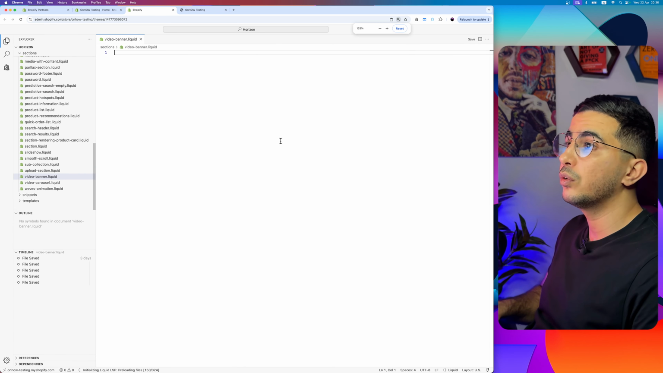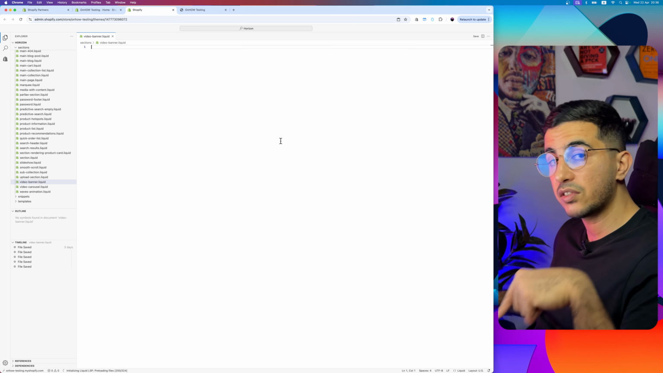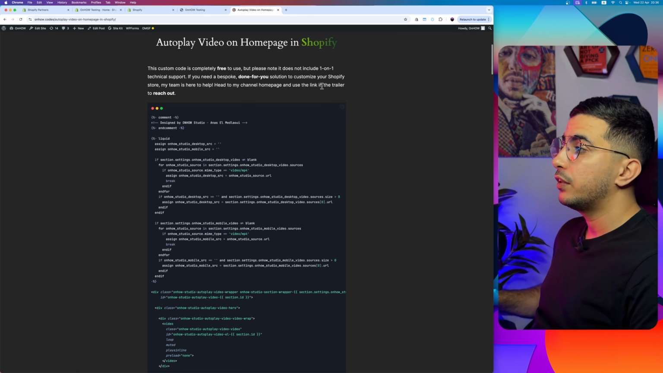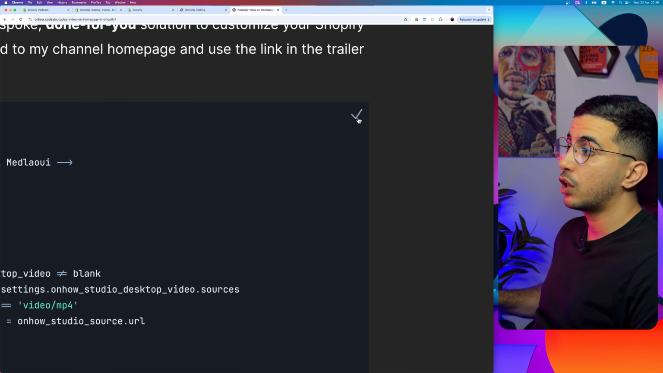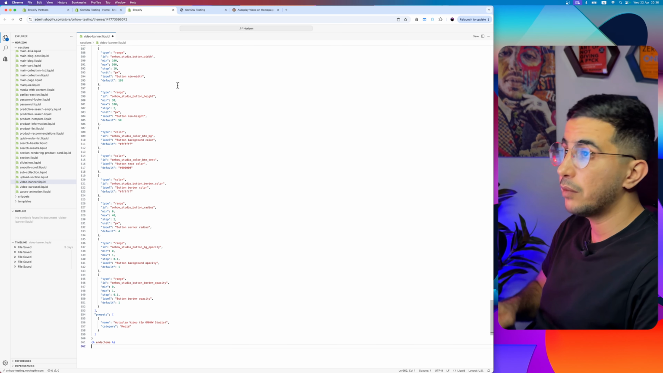Now what we need to do is paste in the code. We're going to get that code from the description. Scroll down the description box and you will see a link. Click on it, and it will take you to this page right here. Then scroll a bit and you will see this code, and simply use this button to copy the whole code. Get back to the code editor and paste it in the file that we created. Click on save. Now we're done.